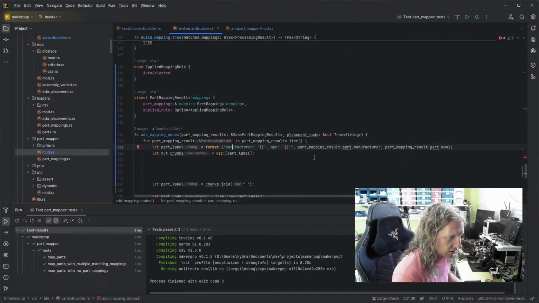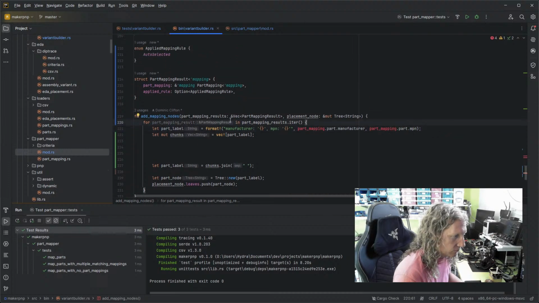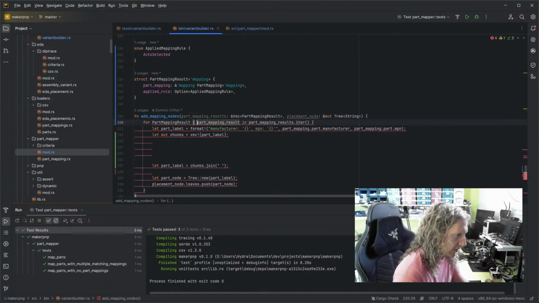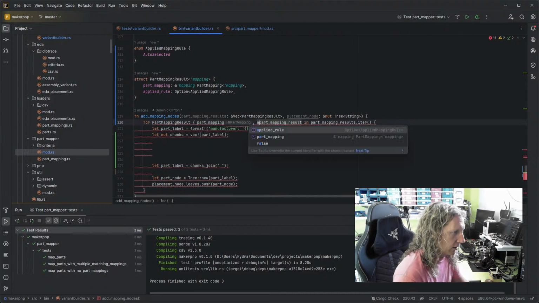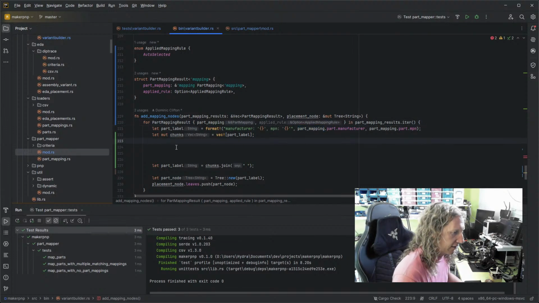Right, but this is now wrong, because we need part mapping here still. Right, but we don't have it. We can use the destructuring thing here. We can go part mapping result rule. Wait, get it right. Part mapping and applied rule. Yes. Okay. Now we've got our part mapping again, and now we can access the rule.